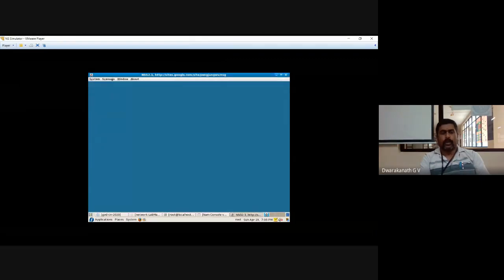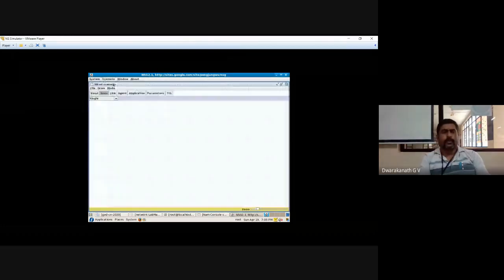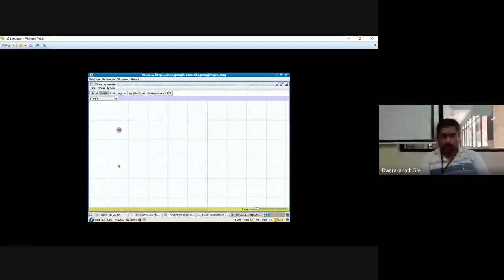Yes, done. Now come here, scenario. We will go with a wider scenario, right? And nodes, as per the syllabus, we have to do this. Node 0 and node 1, right? Node 2 will be there, and node 3 is here, and node 4. Node 5 is here, and again node 6 is here, and node 7 is here.